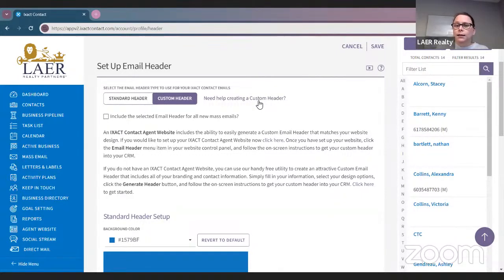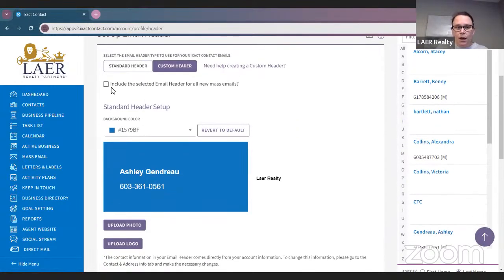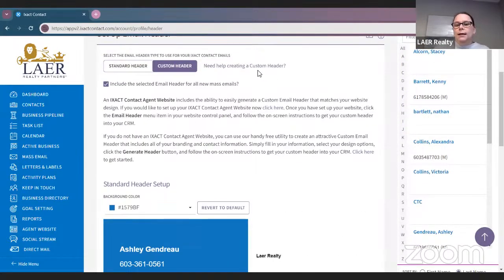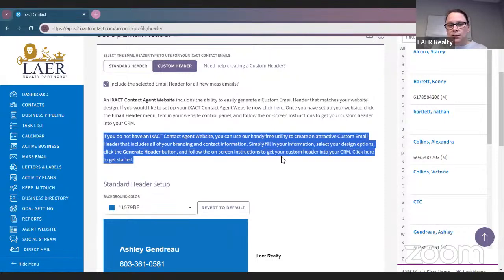So we're going to go ahead and click need help creating a custom header. Include the selected email header for all new mass emailing. So once you click need help creating a custom header, we do not use the Ixact Contact agent website. So we're just not going to click this one because we don't have the Ixact agent website. This first paragraph is if you have that agent website, we do not. We provide agent websites through a different platform. So for us, we're going to go to the second paragraph that starts if you do not have an Ixact Contact agent website. And we're going to click here.